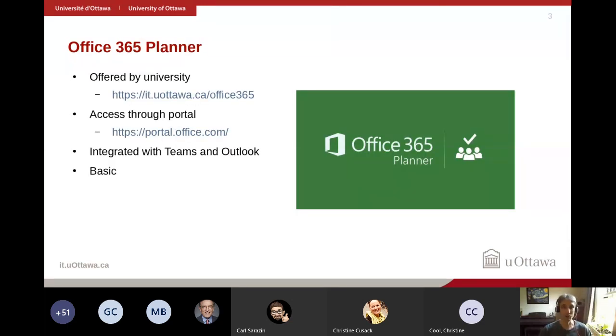So we'll be using Office 365 Planner. It's a free tool. It's offered by the University of Ottawa. I have a link here on the slides: it.uottawa.ca/Office365. That will tell you everything about the tools that we offer for Office 365. And you can access this particular tool through portal.office.com.